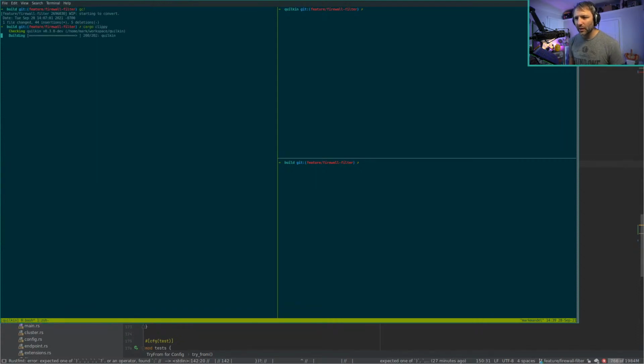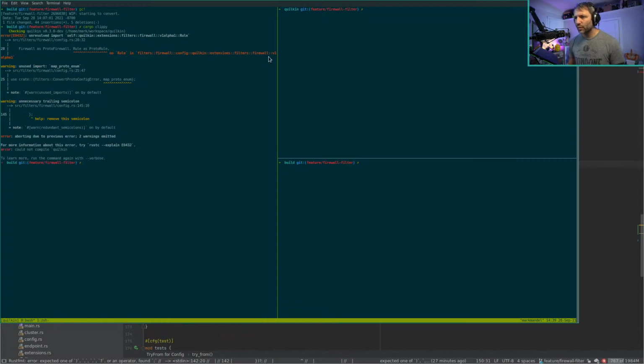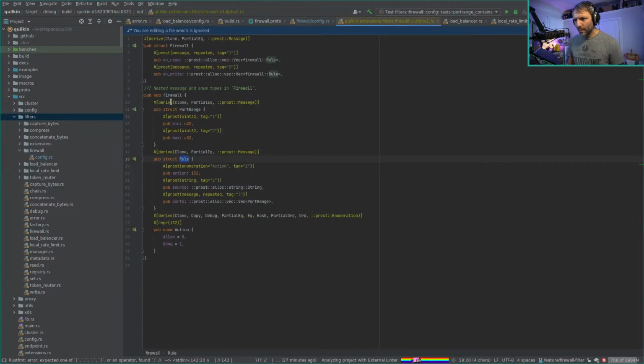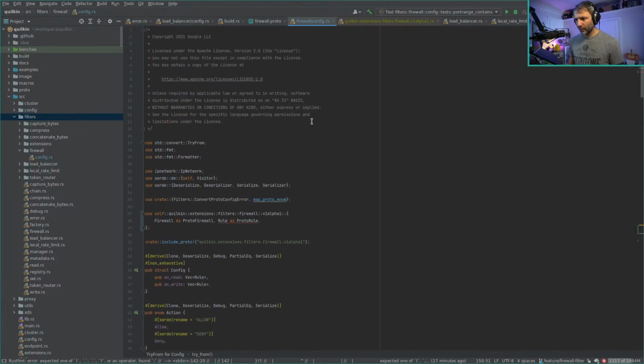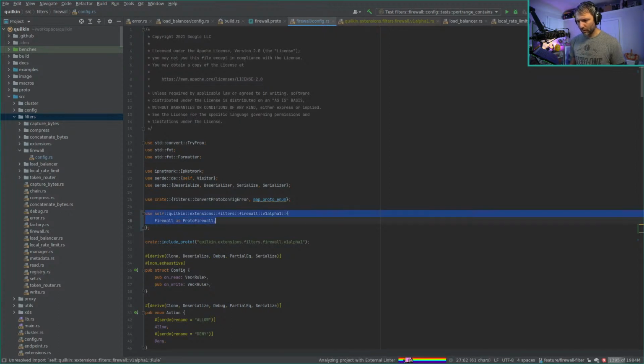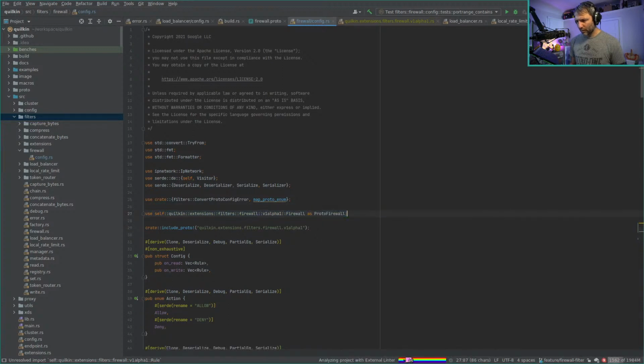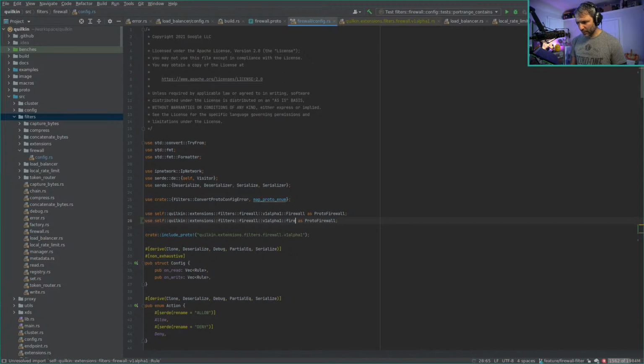Cargo clippy. Let's see what we have to say here. Rule is proto rule. No rule in. Okay. That's a problem. No rule. Oh, it's in Firewall. Okay. Give me that. Alpha Firewall. Give me rule as proto rule. Try that now. Let's see how that goes.